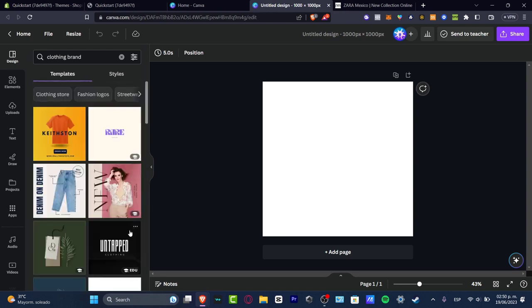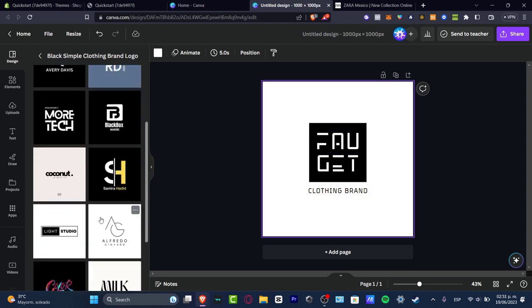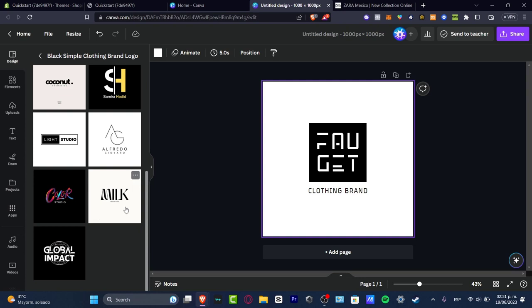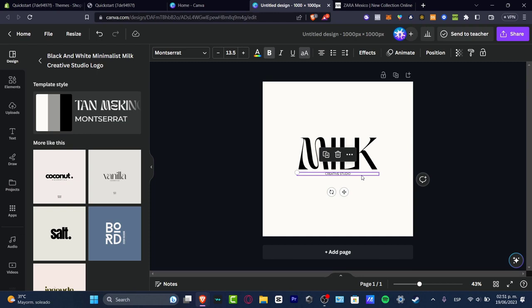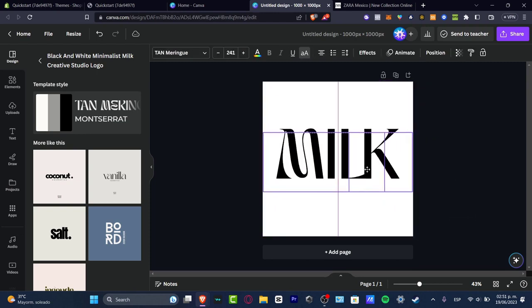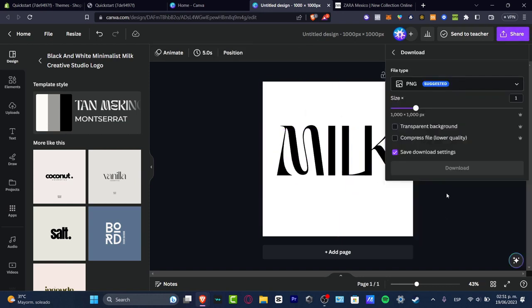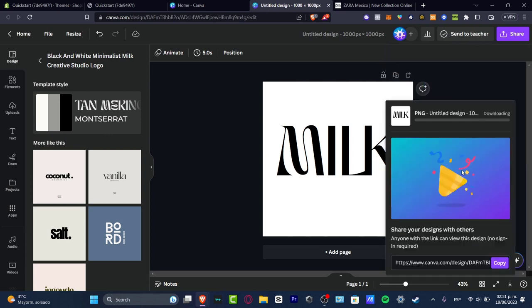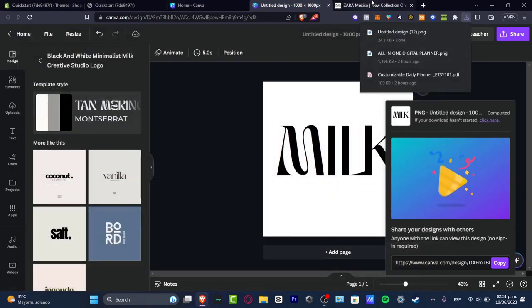So let's say that I kind of like this style, right? It says Fayuga clothing brand. I can choose more designs here. Let's say that I kind of like this one, for example, Milk Creative Studio. Let's say that this is the logo of my actual clothing store, right? So what I wanted to do is to download this logo, and I'm going to use it with a transparent background to use later on. Really important. So now that I saved this, I'm going to hit the PNG file.